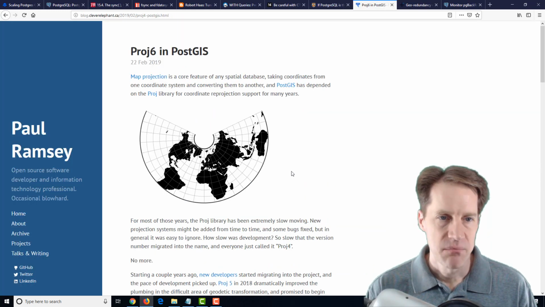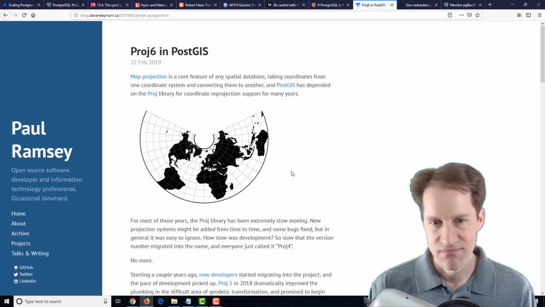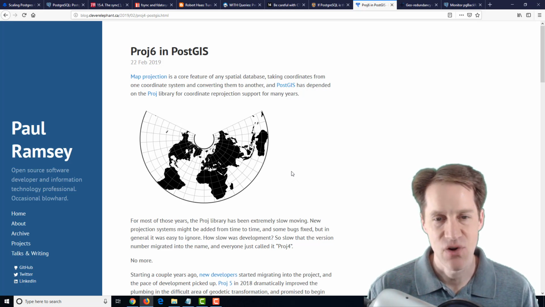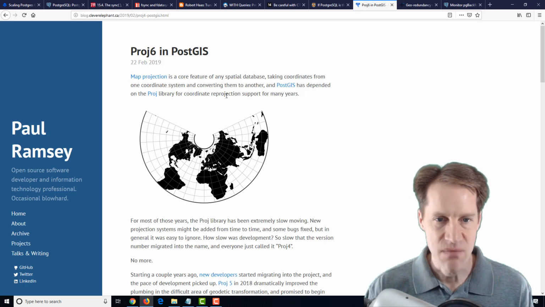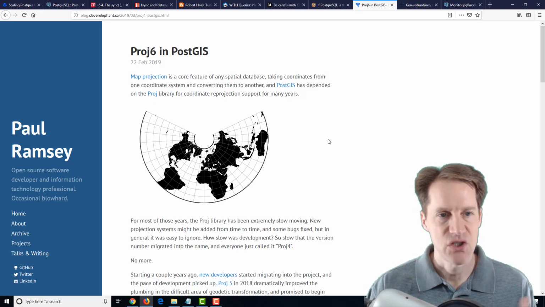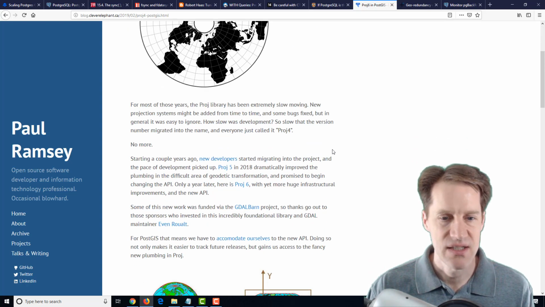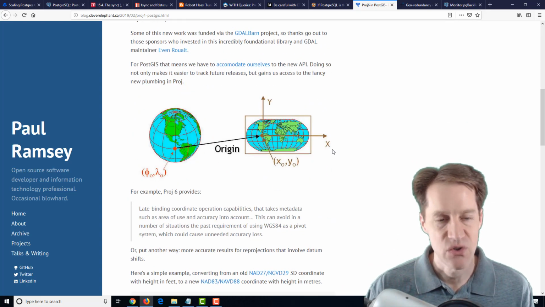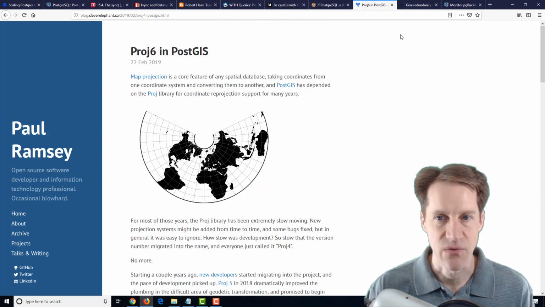The next post is PROJ6 in PostGIS. Now, I'm definitely not an expert in PostGIS. I haven't really used it, but they do have a reprojection support library called PROJ, and they're talking about changes that they've started making in order to support PROJ6. So if you use PostGIS and potentially this utility, definitely a blog post to check out.